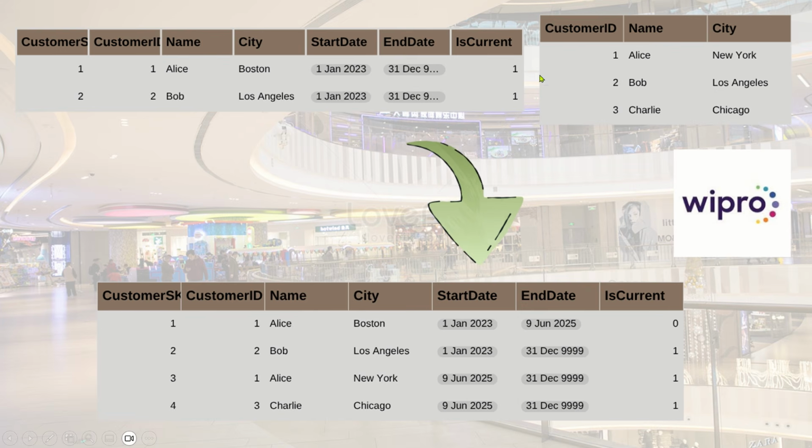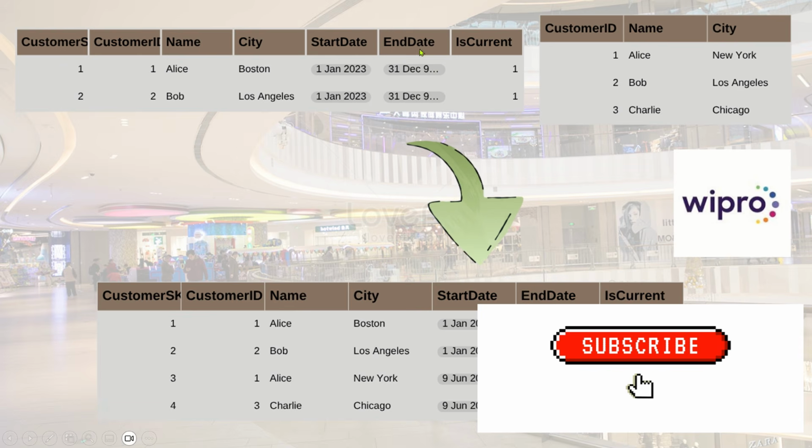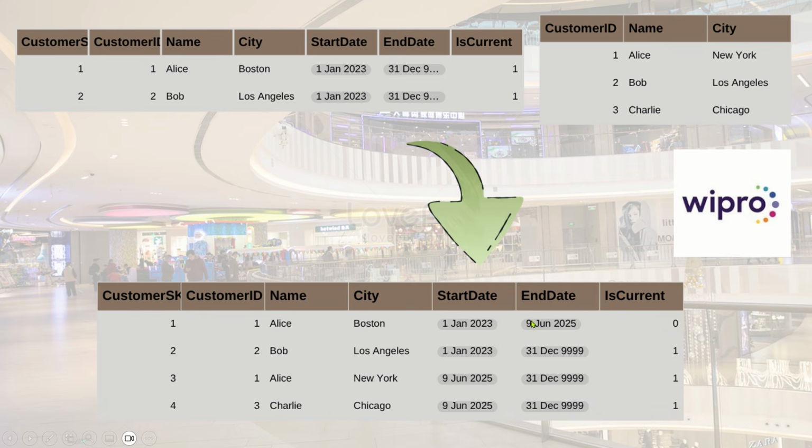Basically, if there are new values for each and every customer ID, if there are values updated or if there are new values in the customer source, all those differences should be visible in the output. Since Alice's city changed from Boston to New York, for the existing record Alice Boston, if you observe, the end date is 31 December 9999. Basically it is null. You need to change the Alice Boston record to the current date as end date, and whatever Alice New York entry is present in the customer source should be added as a new row.